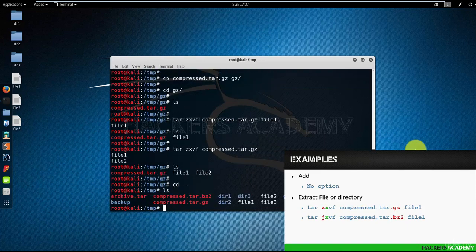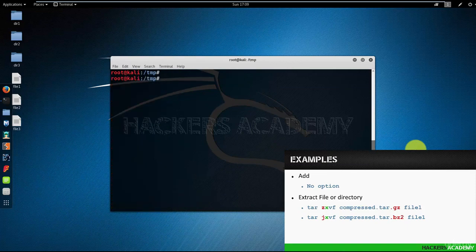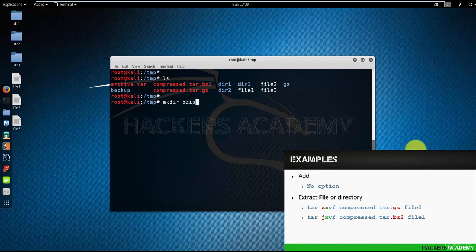Let me go back and let me do the same thing with the bz2 file. So I'm going to create a directory called bzip. In this case though, I'm not going to copy it to the bzip directory. I'm going to use the -C option that we saw earlier. So again, tar j this time because it's a bzip file, x for extract, vf, the name of the file, -C and the destination directory. I do ls to verify it.